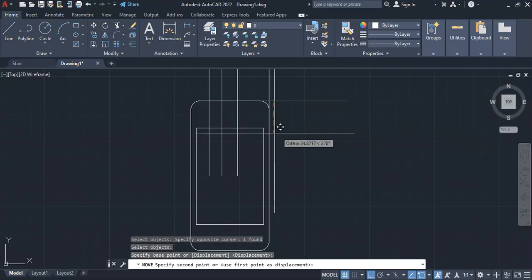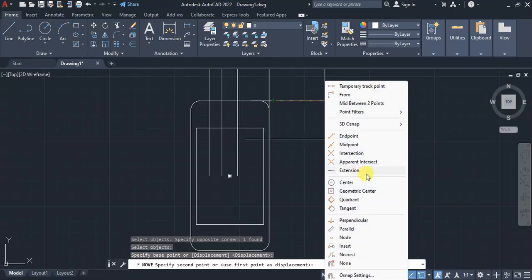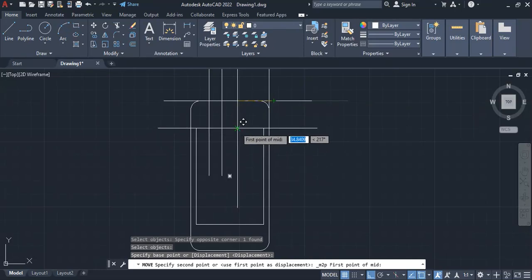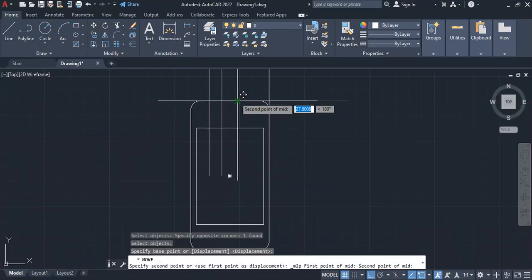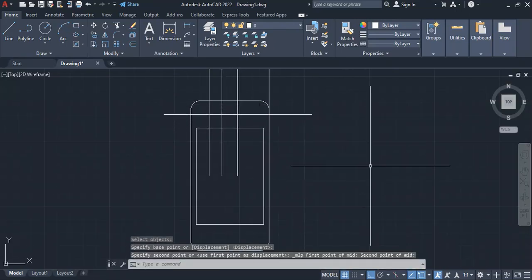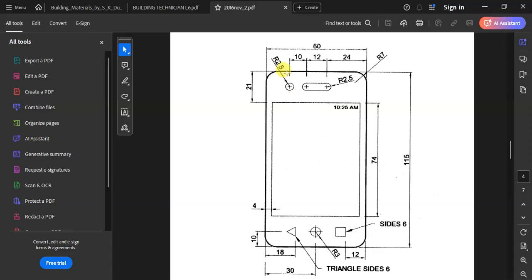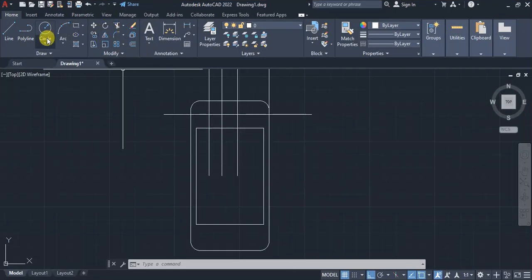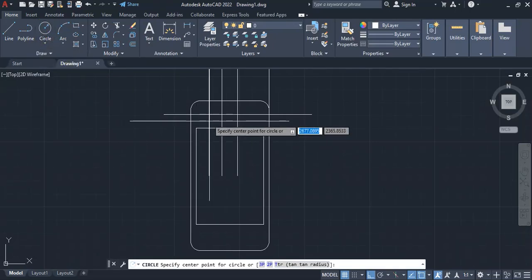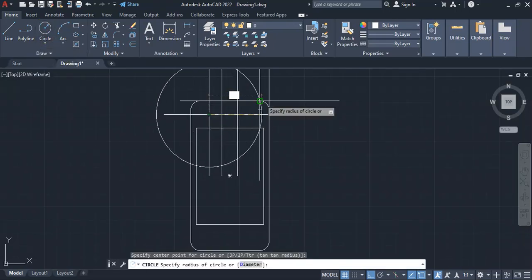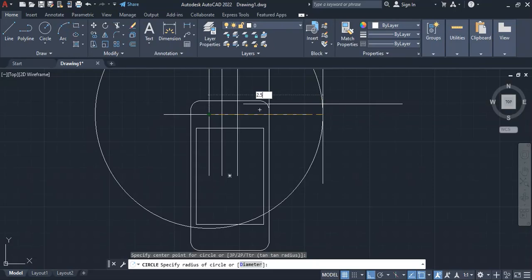Then I'll move that center line with shift right click, mid between 2 points. So my first point is that intersection, my next point is that intersection. So with that I've moved it. Then afterwards I can draw this particular circle having a radius of 2.5. So I'll come to circle, center radius, from that intersection point, enter value of 2.5, then enter.